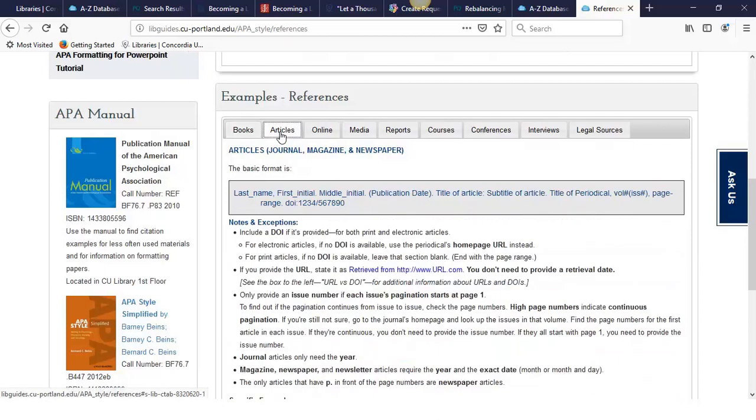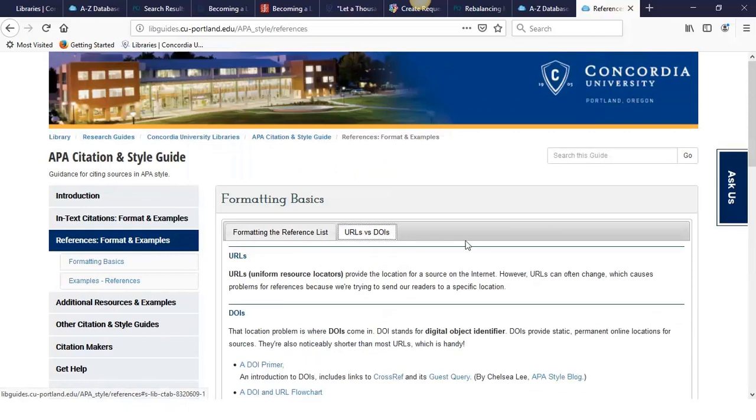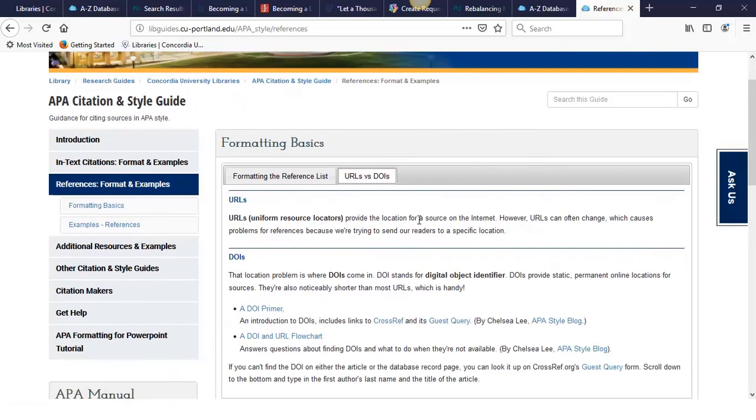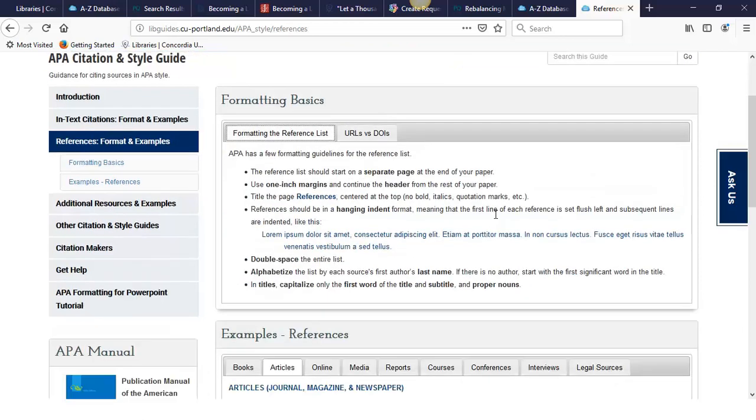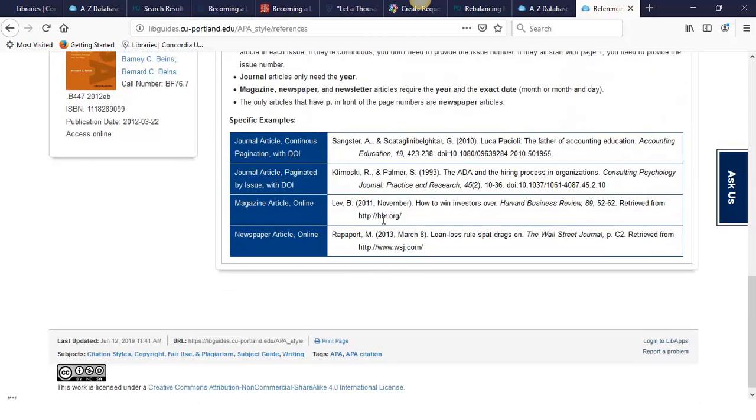Now, most of your references are going to be articles, and so it gives you the basic format of how you reference an article. And it also gives you some information on here about what to do if your article doesn't have a DOI. So, DOI is a particular way to reference an online article, but not every article has one. So that's something to be aware of when you're looking at articles. So these are sort of the basics of APA.